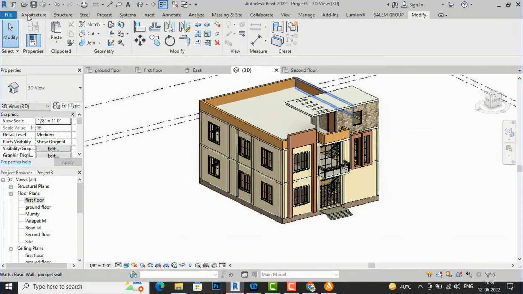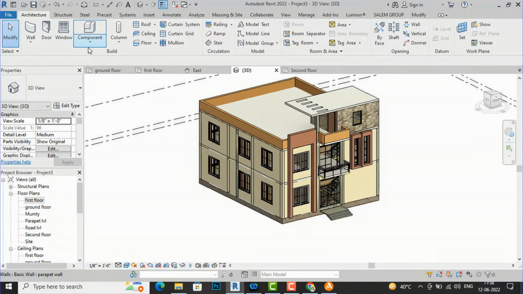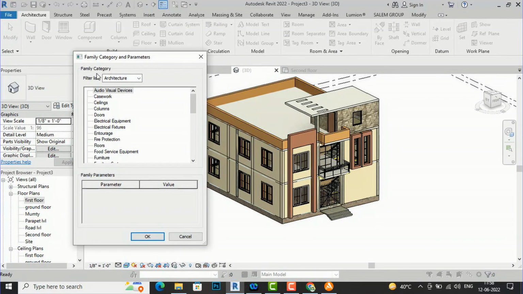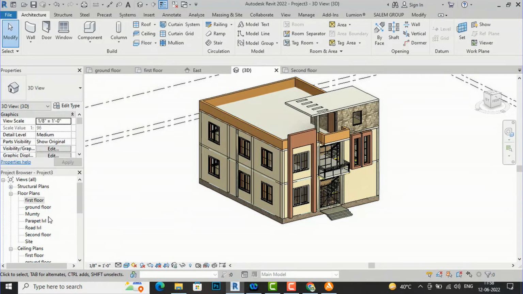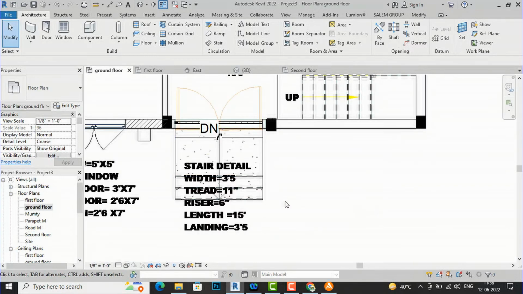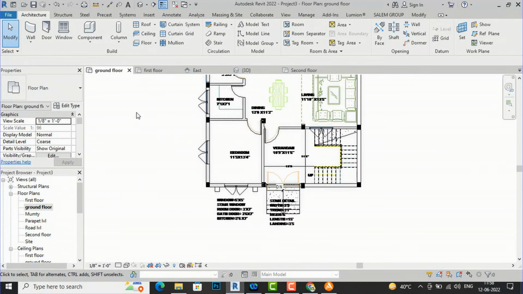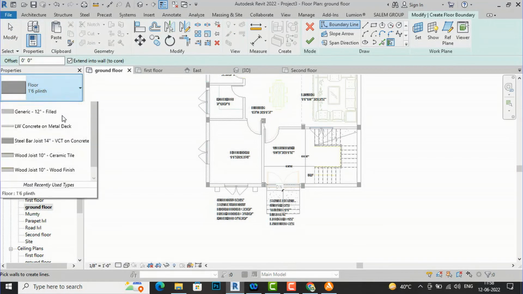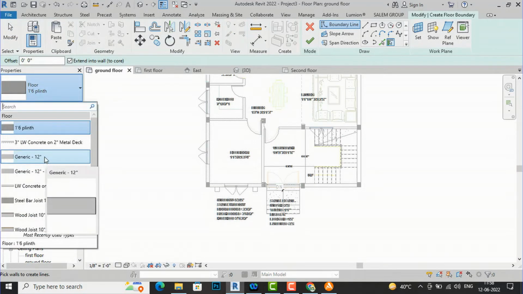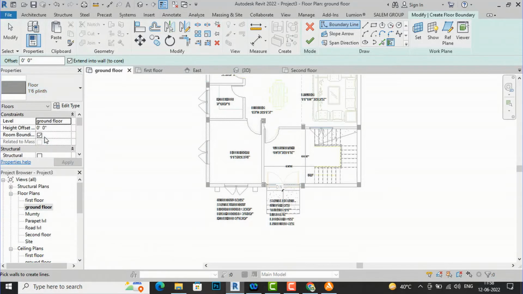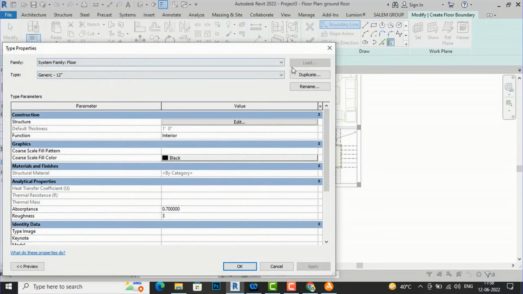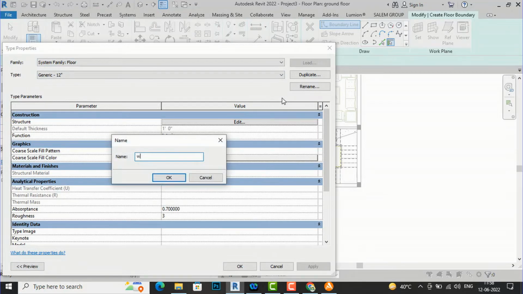So I'm going to my architecture here and I'm going to use model in place, and I will create a generic model, or you can use floor also this time. So I'm going to my ground floor and you can create floor here. I'm going to select floor and we'll select generic 12 inch. You can go to edit type, duplicate this, and you can rename this as a window shade.